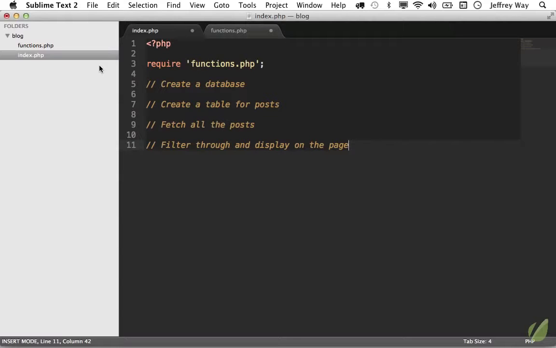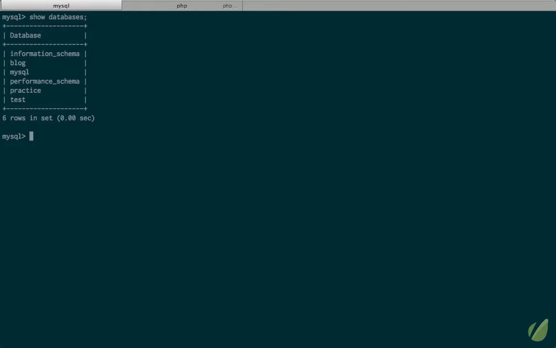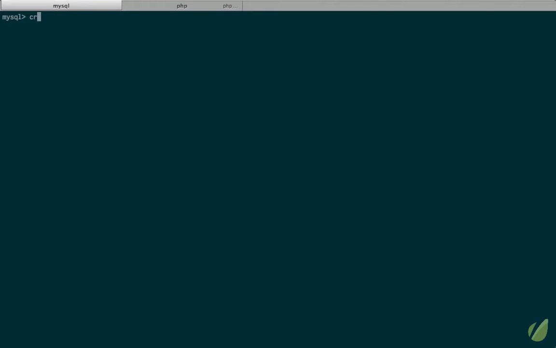Let's get started. I will open the terminal. Show databases. We just have a handful here. I'm going to drop the database practice. This is how we delete one, because we're no longer doing it. And I'm also going to drop that database blog that we did a few examples ago. So now we can create a fresh database blog.